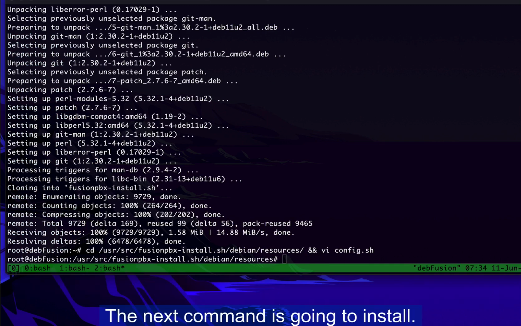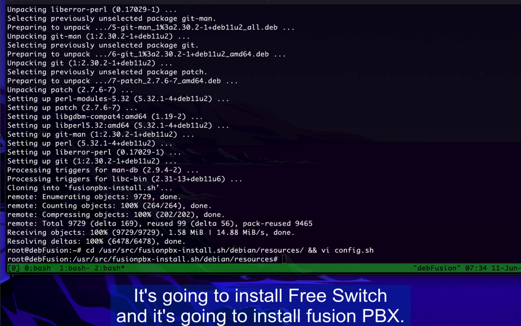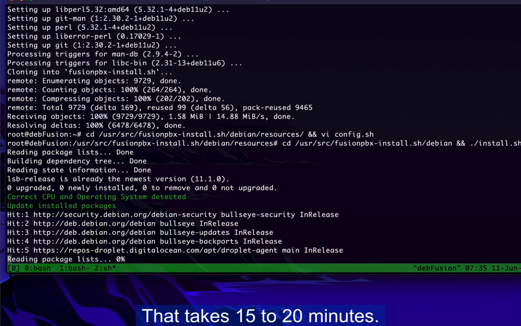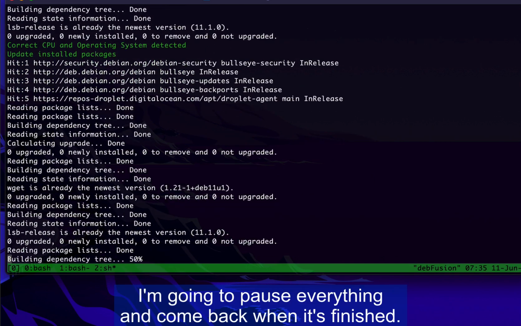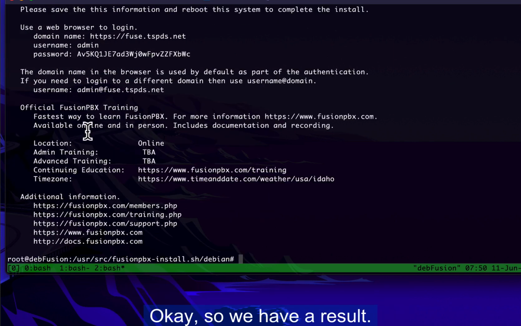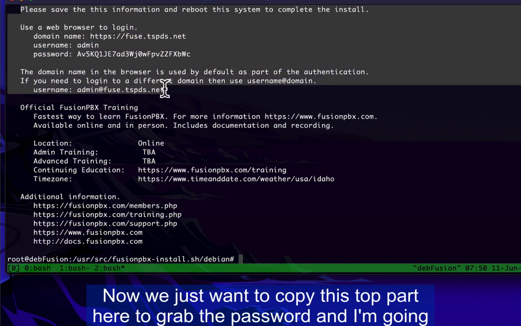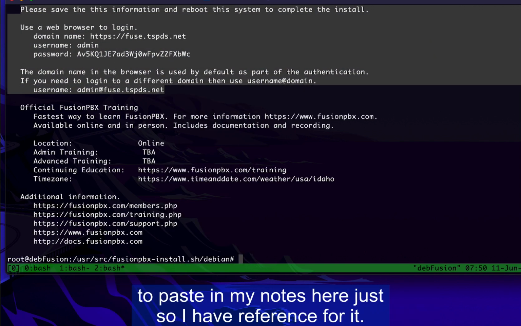And the next command is going to install. It's gonna install Freeswitch, and it's gonna install Fusion PBX. And that takes 15 to 20 minutes, so I'm gonna pause everything and come back when it's finished. Okay, so we have a result. We've installed it. Now we just want to copy this top part here to grab the password. And I'm going to paste it in my notes here just so I have a reference for it.